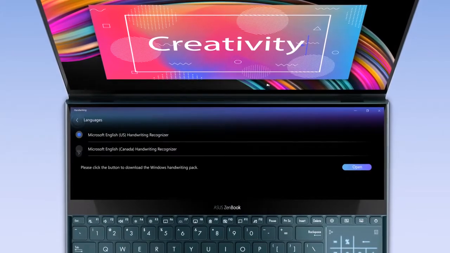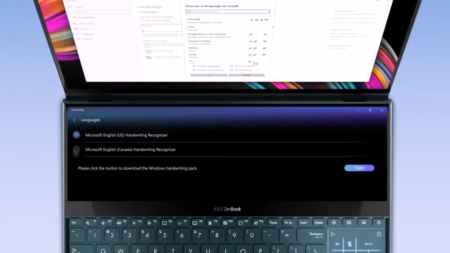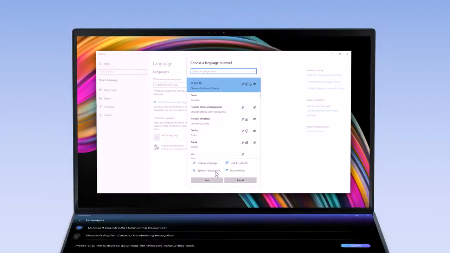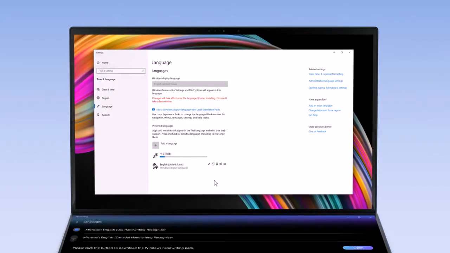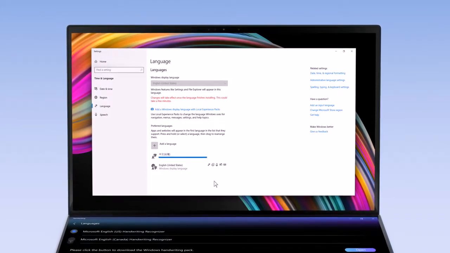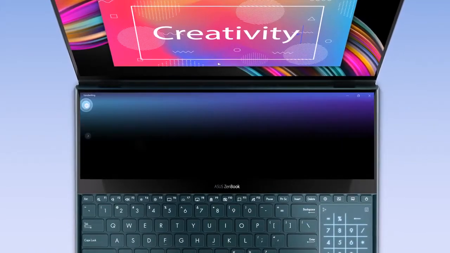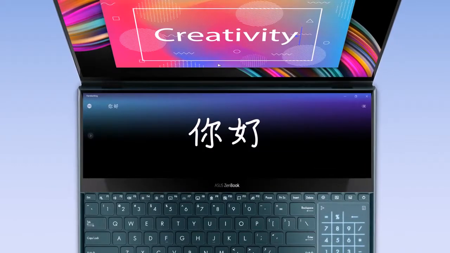Tap the globe icon on the left and then tap Open in the Handwriting language list. Follow the instructions on the main screen and download your preferred language. Now you can write in the languages you prefer.